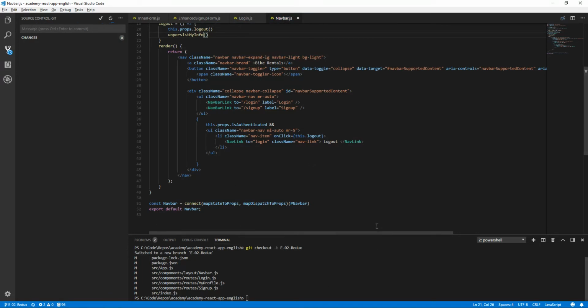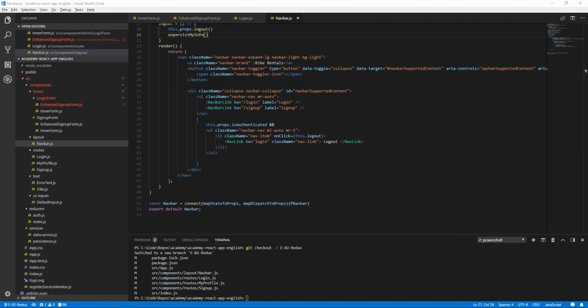So this could act as a checkpoint for you. In the next video, we would need to start with adding a profile tab and a profile route.